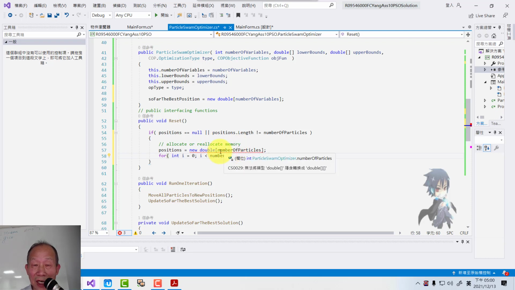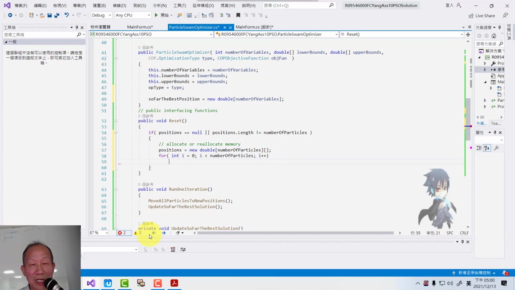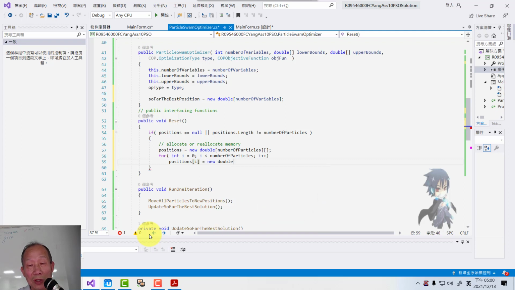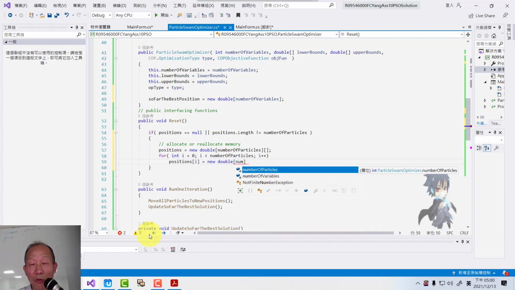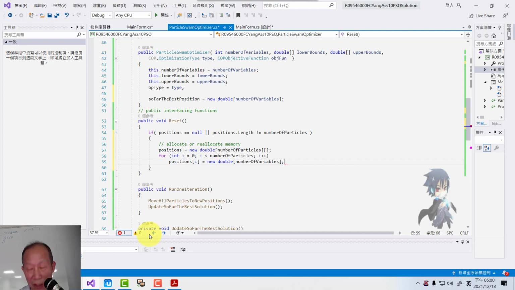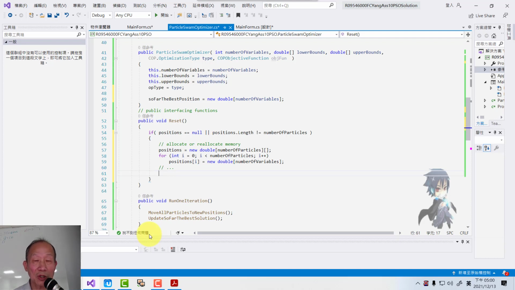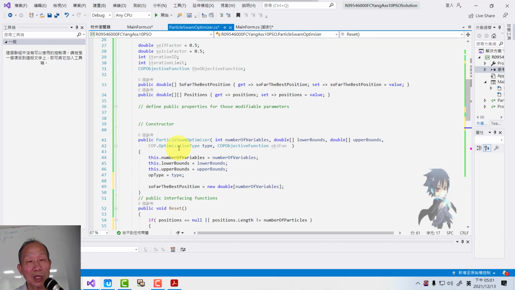So it is not an array of double, it's an array of double array. Position is a one-dimensional array of double array. Okay, so each array I need to instantiate, but the size is exactly the same. I need to new double. The length is number of variables. So you need to do it, but I'm not going to cover it. But here, the most important is that I need to allocate. Well, position is ready.